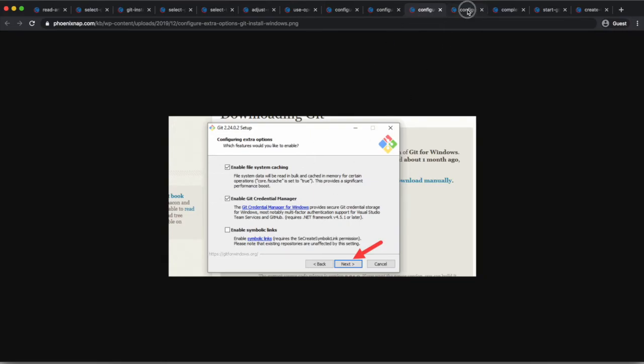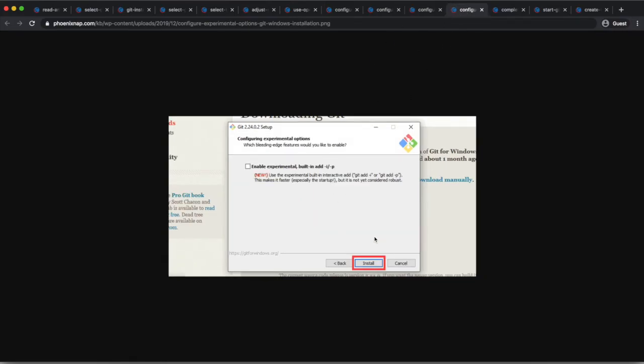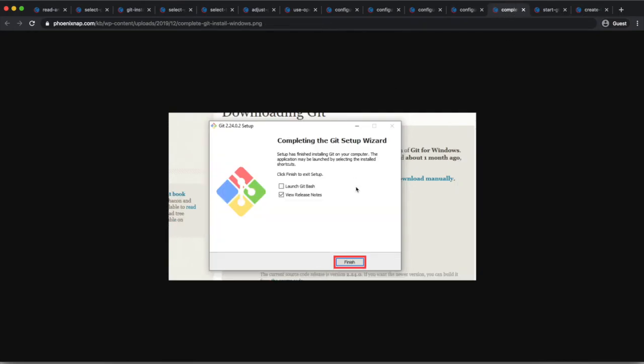Again next. Now in this, all the settings and everything is done. Now we have to click on install. When installation is done, you will get a window like this, and after that you have to click on finish. So this is how you can install Git.